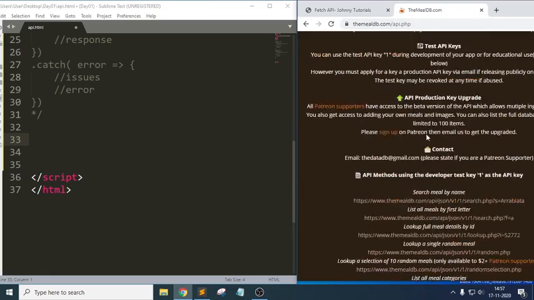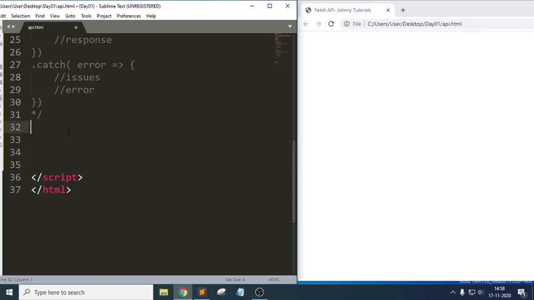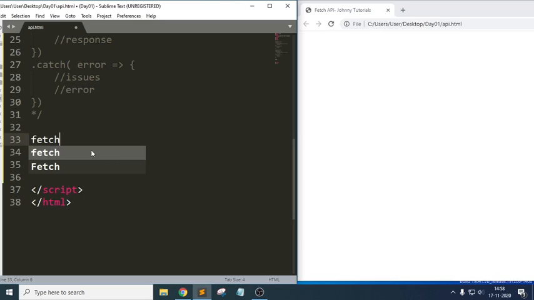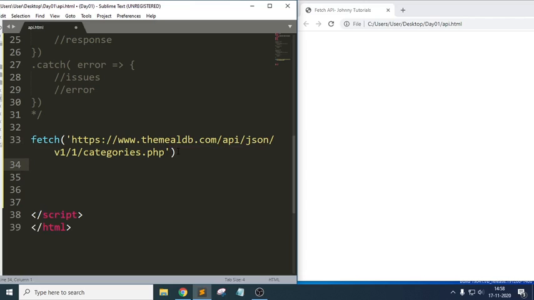In this API, let me take one of these. I'm just trying to use this API here. First, in order to handle this, we will write fetch followed by the URL. I have just copied a URL of meals, so I just need to place this in single quotes. It means now fetch is a method which is accepting the URL of the MealDB API.